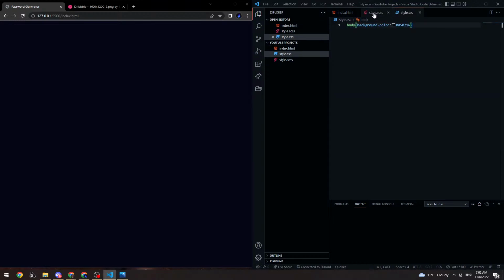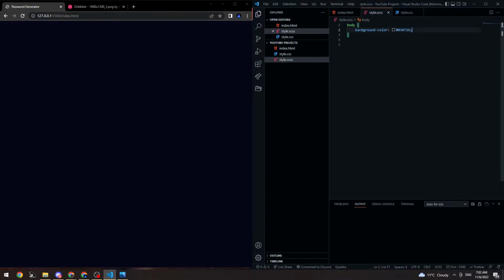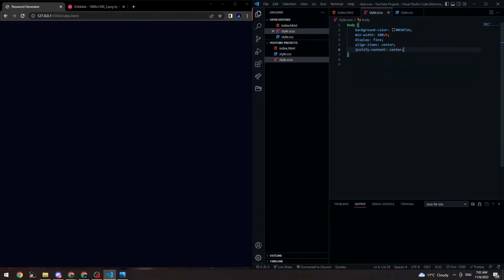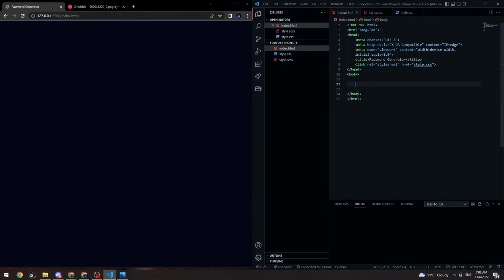So first of all, let's style our body a bit. I'm gonna say min-width 100vh and display flex. And then also align-items center and justify-content center. So now everything within this should be in the middle.